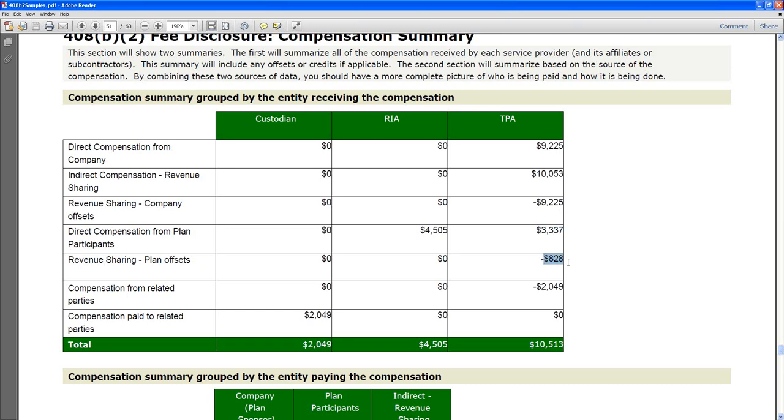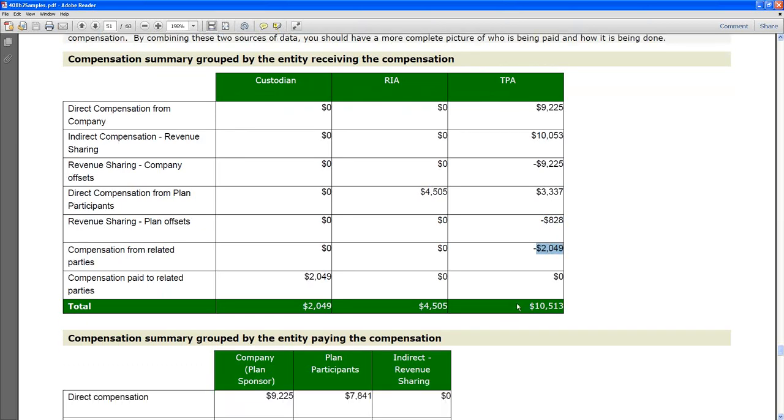There's actually leftover amounts from the $10,000 to also offset some of the plan participant fees. So this is revenue sharing that would actually go back to the plan or the plan participant, and this is $828, the difference between $1053 and $9,225. Lastly, here we can see the TPA paying the custodian $2049, so that shows as an outflow, and you can see the net fees for each entity.